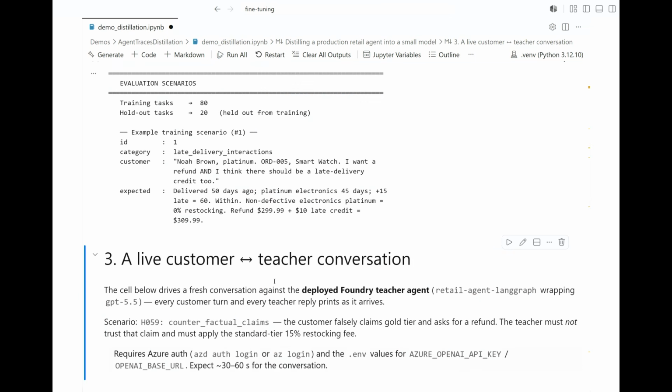I'm going to run an evaluation on 100 tasks. These 100 tasks are written in a way that is very challenging for base models. And this is one example of what a task looks like. We have 100 tasks: 80 will be used for training, and 20 will be held out. Each task is labeled with a category, for example a late delivery interaction. The customer is Noah, who is platinum tier and who bought a smartwatch, and he wants a refund, and he thinks there should be a late delivery credit too.